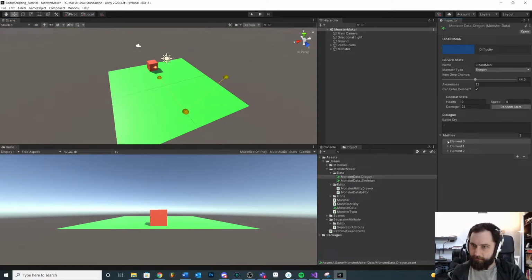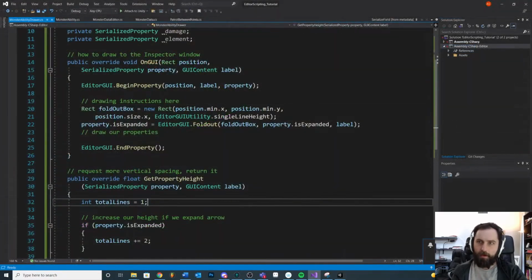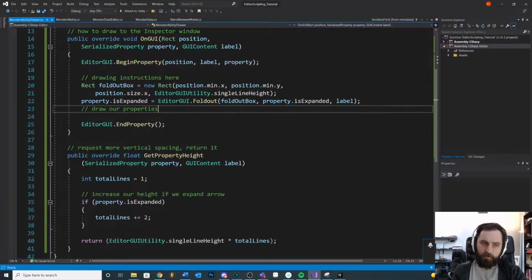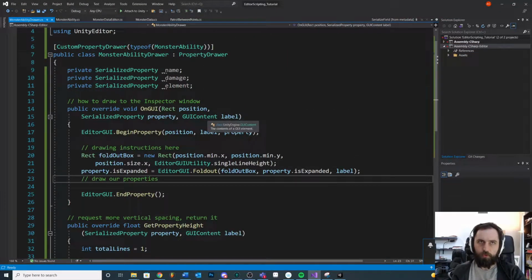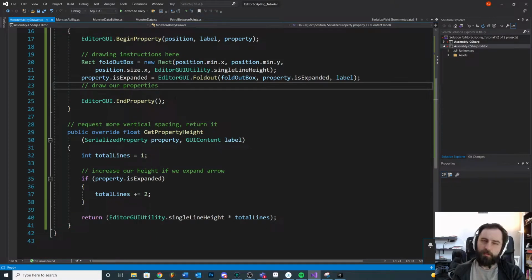Okay, now that we have our fold-out menu, let's actually add our data back in. And we'll move it around a little bit just so you can see how we can shift and align things. And we'll talk about that as we go. But basically, we need to draw our properties here.